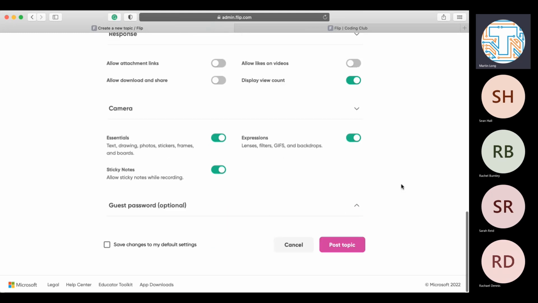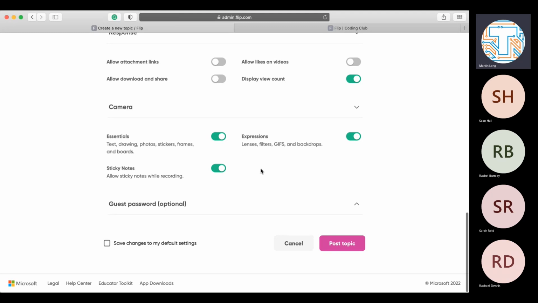And then with the camera, you've got a degree of what you can do in the way of creativity. So you can just say, look, it's essentials only, or I'm going to allow them to put sticky notes in. I'm going to allow them to have GIFs, filters, and lenses. So filters that go over the top, backdrops behind them, and so forth. But if I just want the absolute bare essentials, I can toggle those to off, and then they can still leave their video. They've still got some stickers and frames they can put on, but they don't get distracted, or they don't use those other elements.